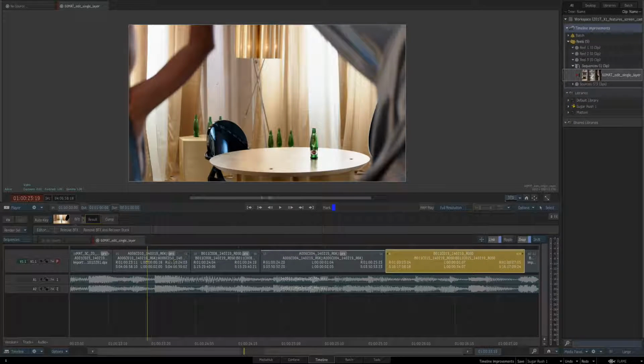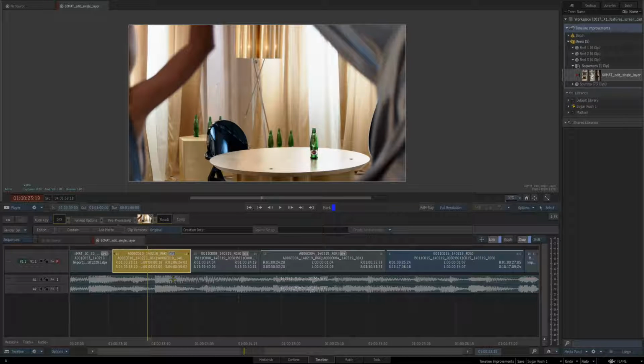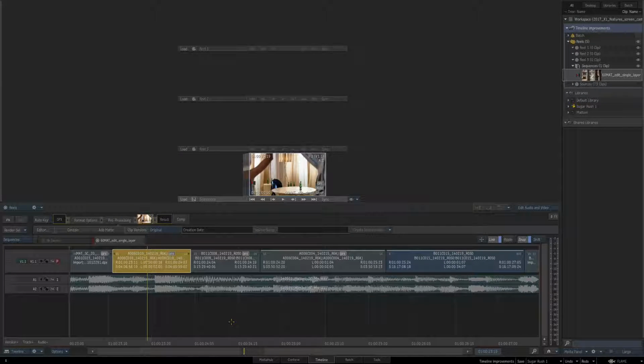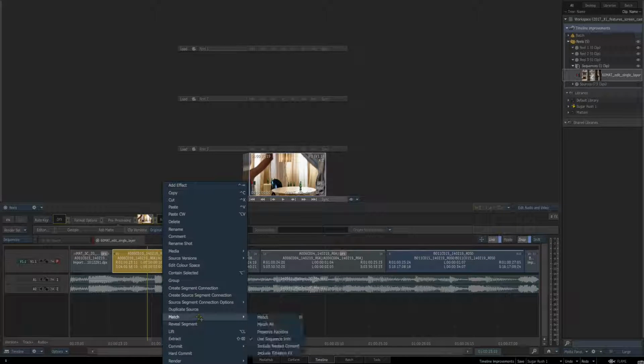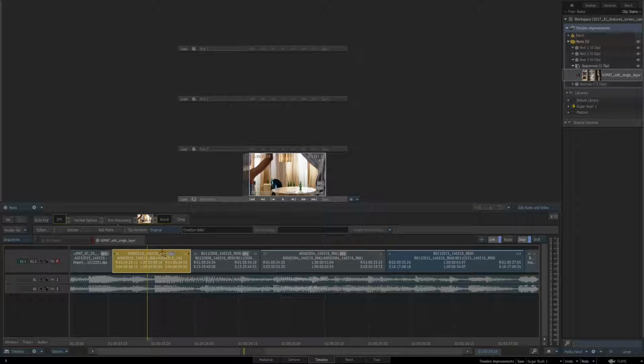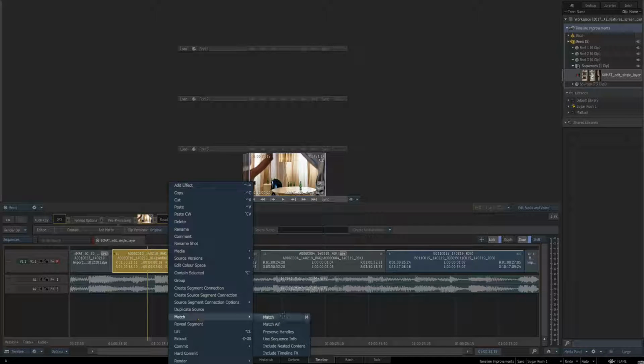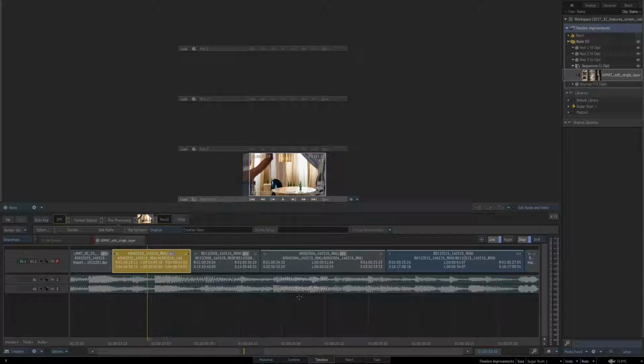Now the match options enable us to match out all of these segments in various ways. So if we just go and have a quick look at the match options in the drop down, you can see that by default use sequence info is switched on. So we're going to turn that off immediately, so everything is deselected. You obviously have the option to match everything out in a timeline, but we're going to see with everything switched off what actually happens when we do a match.